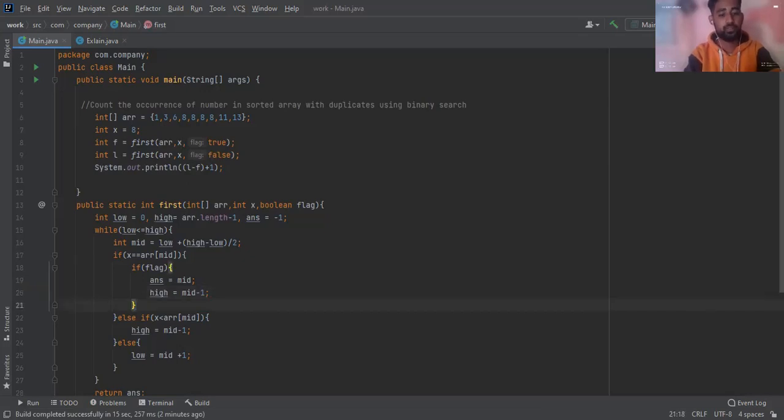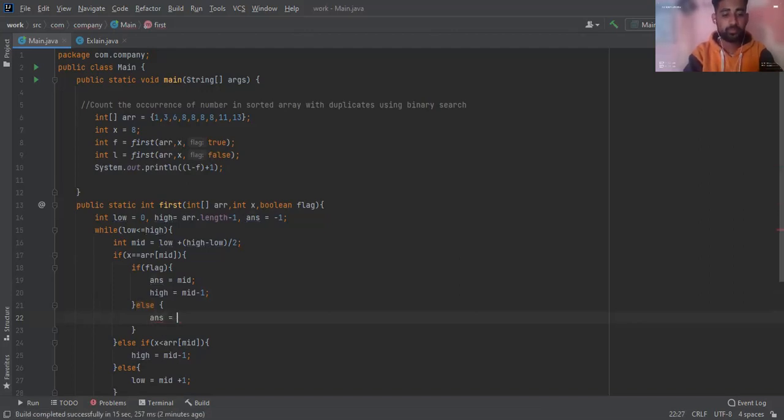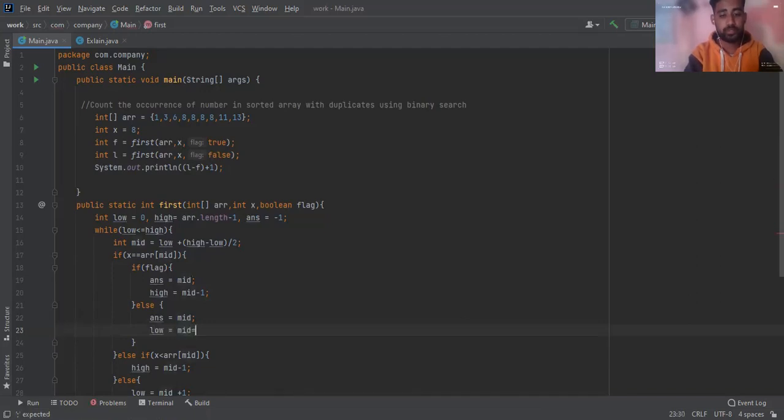If the value of the boolean is false, that means we are searching for the last occurrence. So then we are going to do the same first: we'll store our mid inside the answer. Then after that, what we used to do, low equals mid plus 1. So it is going to search the right half, where our last occurrence will be.